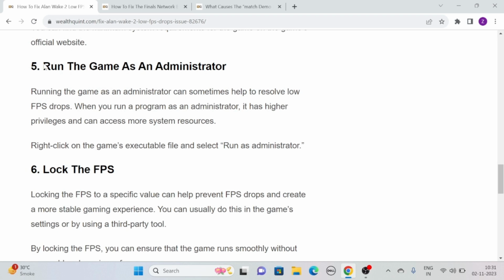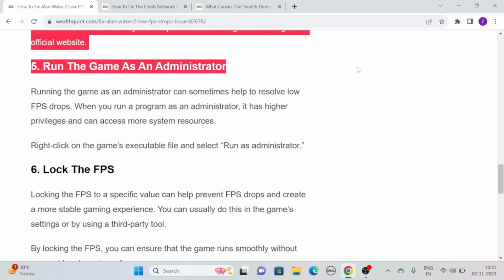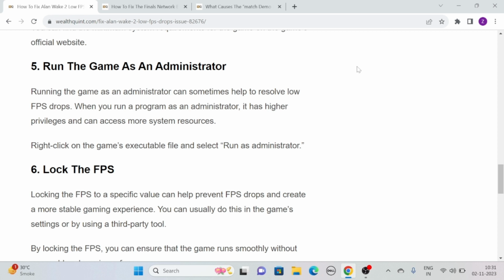Solution 5. Run the game as an administrator. Running the game as an administrator can sometimes help to resolve low FPS drops. When you run a program as an administrator, it has higher privileges and can access more system resources. Right-click on the game's executable file and select Run as Administrator.